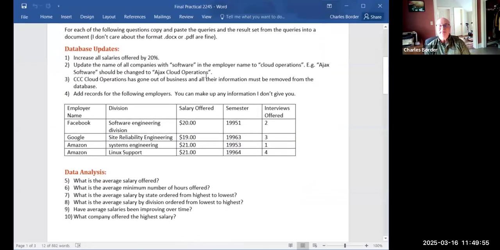So increase the salaries offered by 20%. How do you do that? Well, you need to write a query that's going to update that table and change the salaries, increase them by 20%. What I want to see out of this, what the deliverable on this is, is that I want you to put your work in some sort of document.